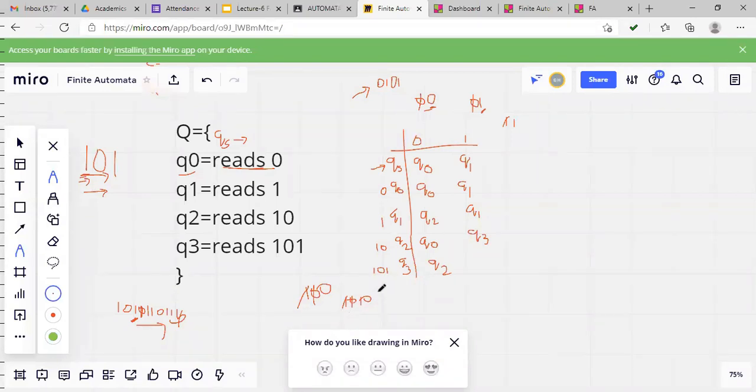Okay. So next, 1011. We are reading 1011, right? Since we don't have 1011, we cut 1. We don't have 011, we cut 0. We don't have 11, so it is just 1. So go to Q1. Okay, and which is our final state? I haven't marked. Q3 is my final state.